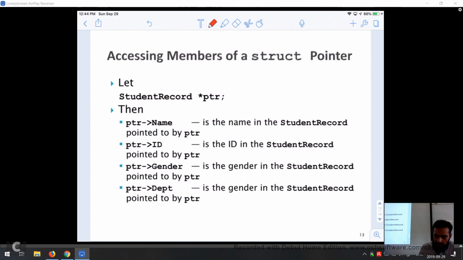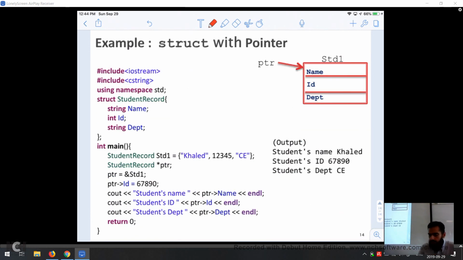So you can access like this: pointer arrow name, pointer arrow ID, pointer arrow department, etc. All in the student record. Let's look at a short example, and we finish here. First we define, not declare, so this is called the definition. We define a structure data type.